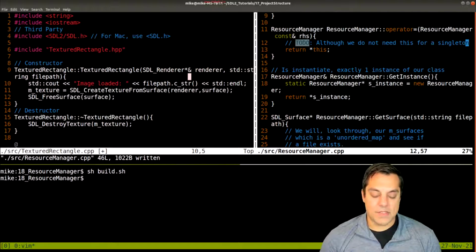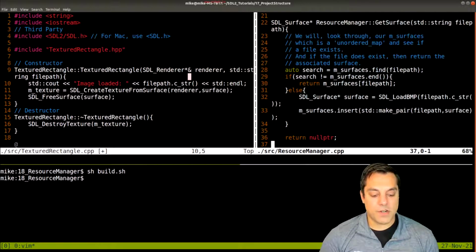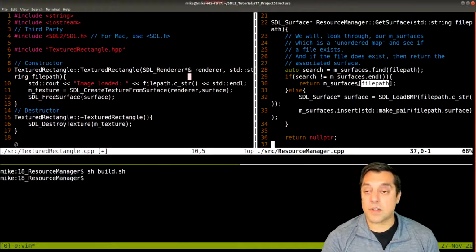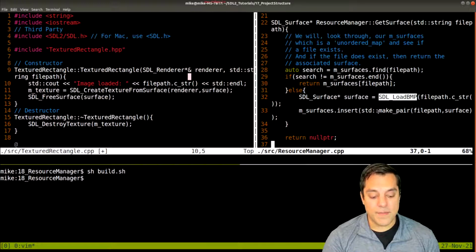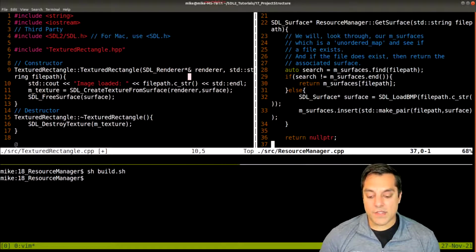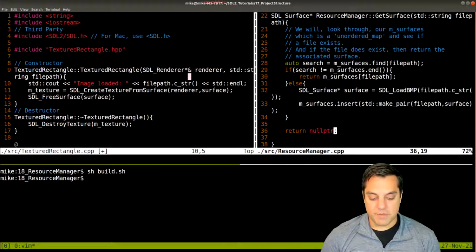Okay, so now that we have our resource manager and we've implemented how to search through our map, find our surface based off of a file path if it already exists, or otherwise load that, create a pair, a key-value pair with the key as the file name or the file path and the surface, let's go ahead and use it in our textured rectangle here.